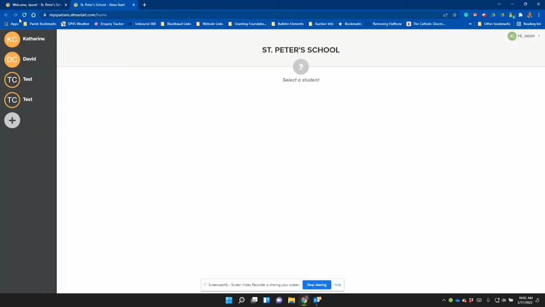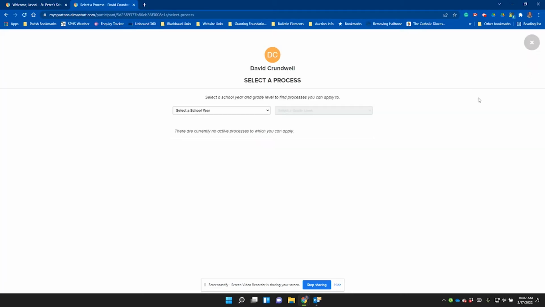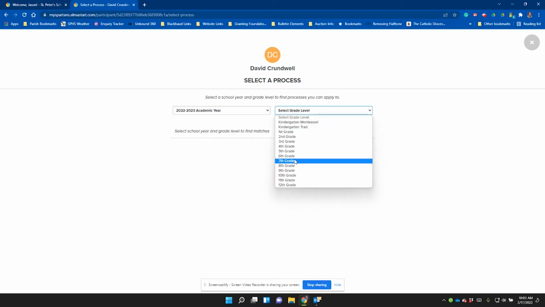A new window will open, and on the left side, you'll see your currently enrolled children on the screen. Select one. We'll start with David. And then on the right side, just click the plus button to get started. It'll ask you to select a process. Obviously, you'll select the 22-23 academic year and the grade that they'll be going into.